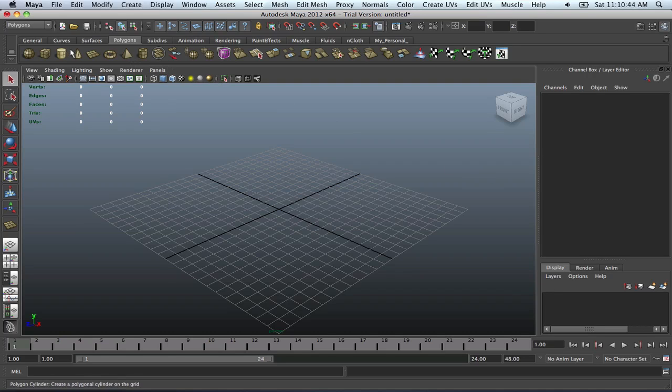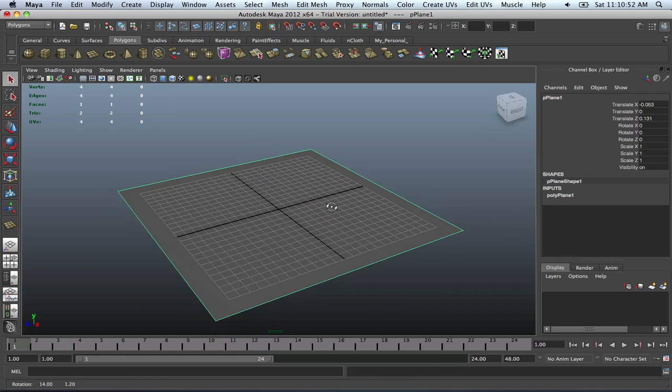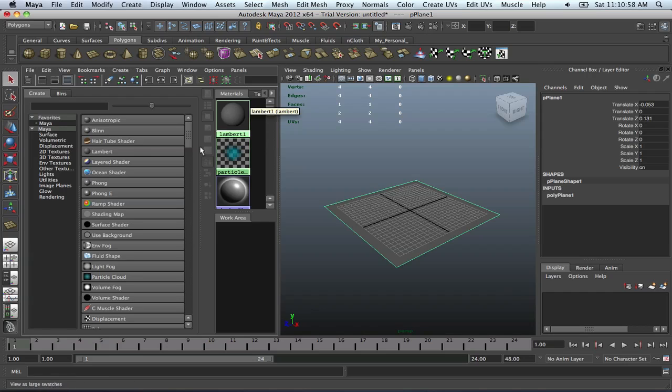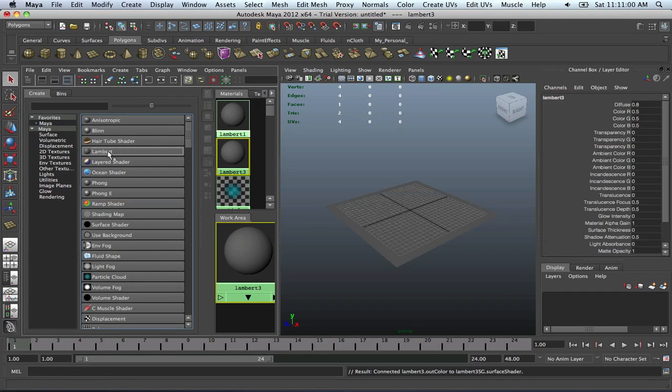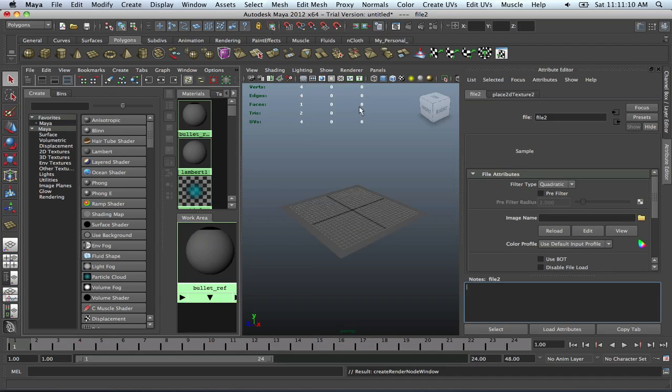Okay, so I'm going to model out a bullet for this tutorial, or not really a tutorial, but rather just a follow through of how I do something. You can follow along if you want. So let's see, I'm going to select this, get a Lambert material, name this ref bullet, ref, select a file.